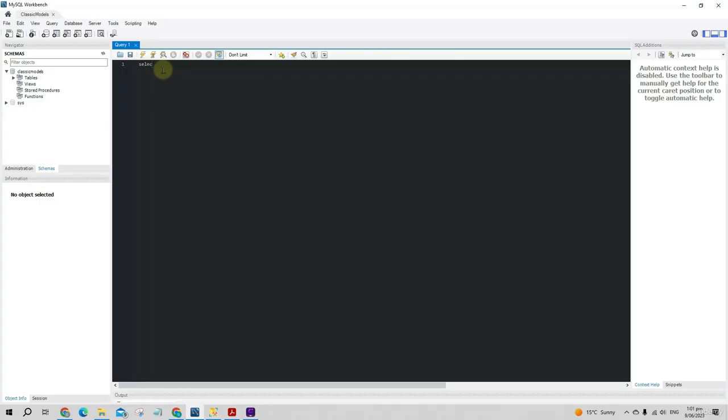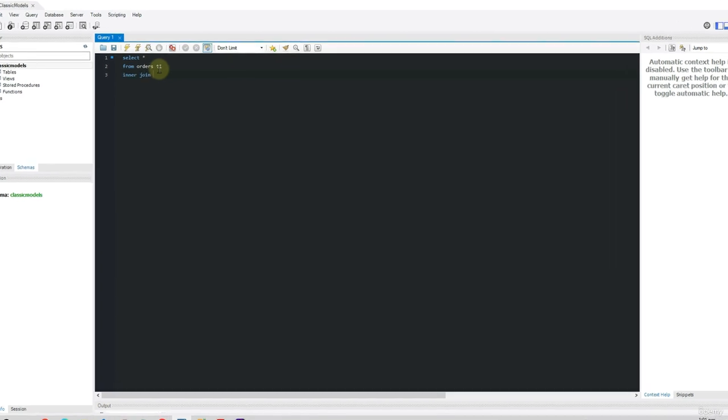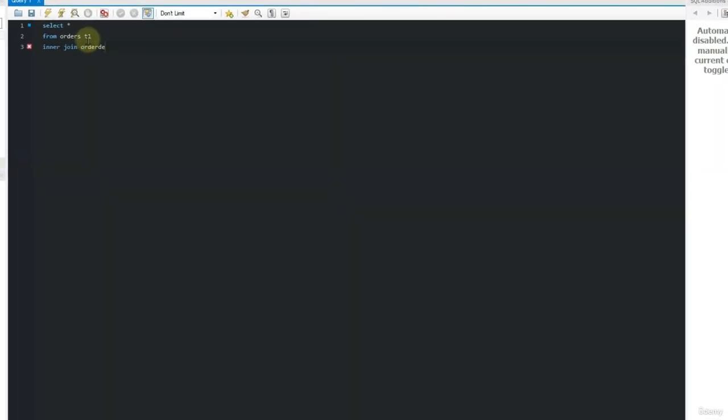Okay, so let's just first bring in all columns from the orders table. Just need to double click classic models here just to make it bold. Orders, I'll just name this T1, and we'll join in the order details table on the order number.